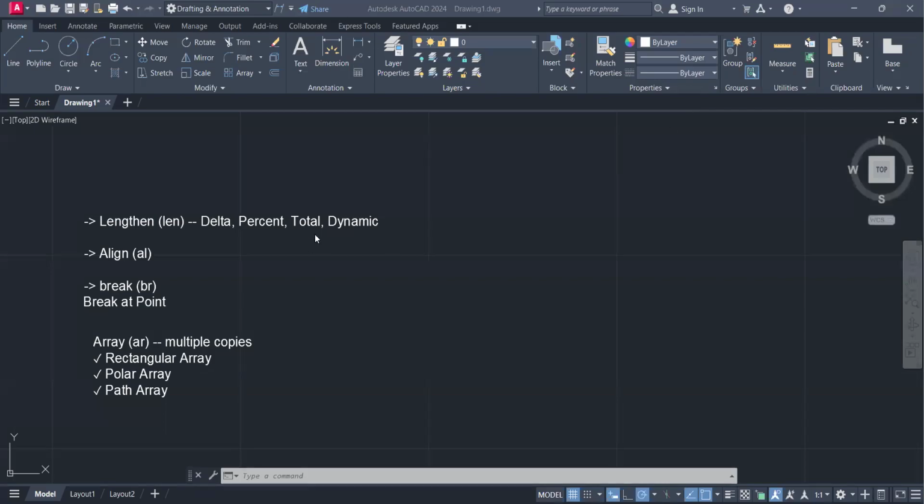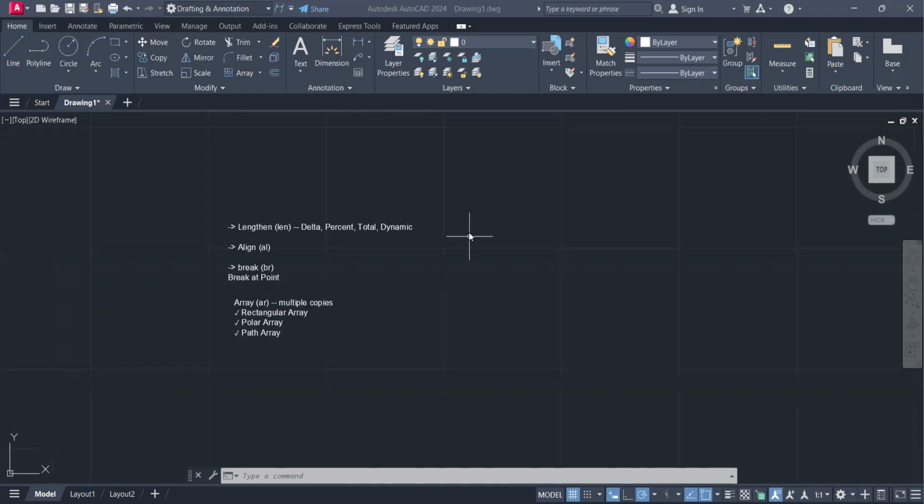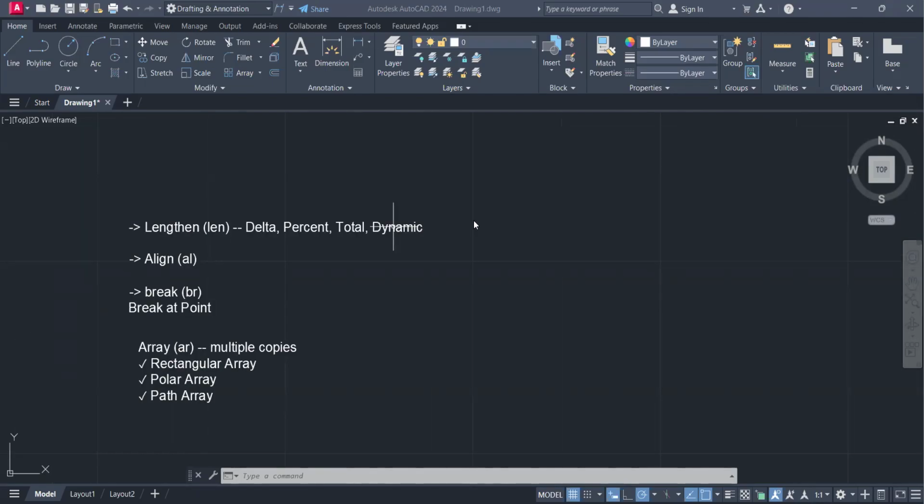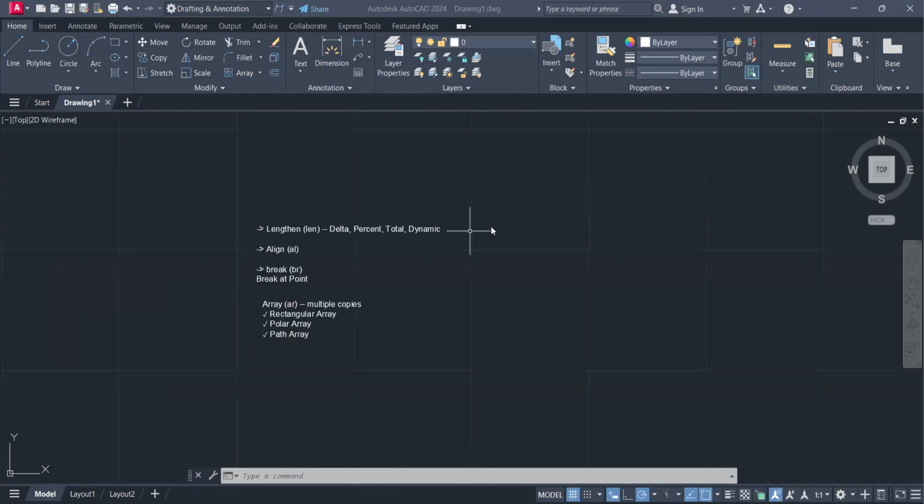Okay. First of all, let's check the lengthen command. What is the lengthen command? Lengthen means you increase or decrease the length of any object. Increasing and decreasing the length is called the lengthen command, right? After this, we will increase and decrease the length of this box.